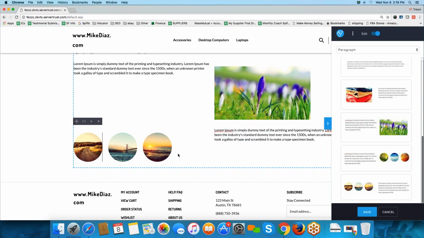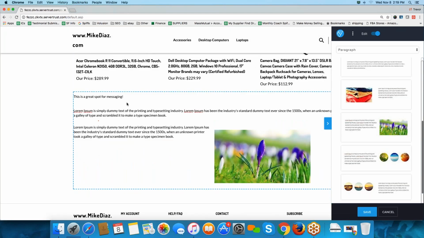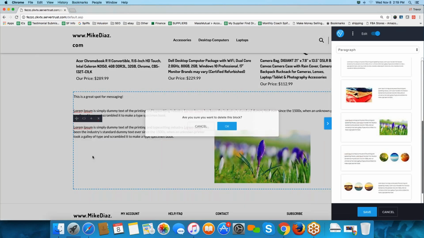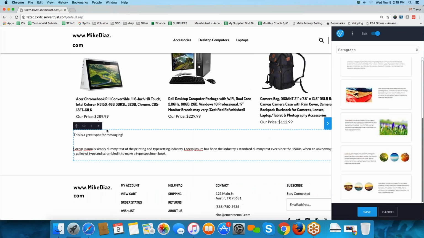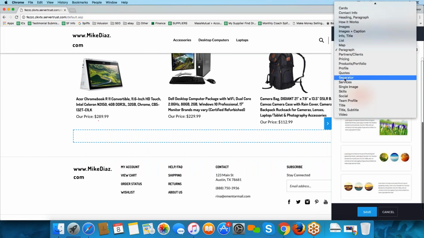If I want to get rid of it, while I'm clicking on it, you'll notice this little black box that comes up right here. That's kind of like your toolbar for your content. I can click the little X there, and it'll say, are you sure you want to delete this block? I'm going to say yes. Let's delete that. I decide I don't want this either. Delete it. This I don't want. Delete it. Okay, it's gone. So now I don't have any of those blocks or elements in there.